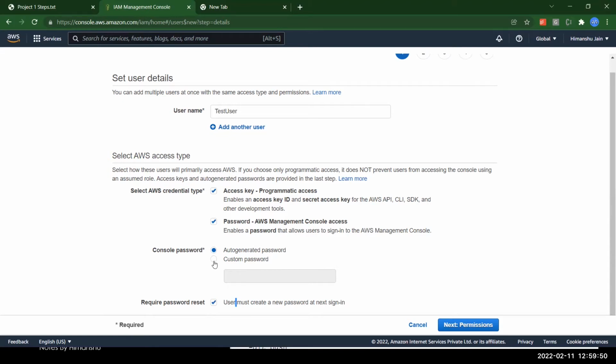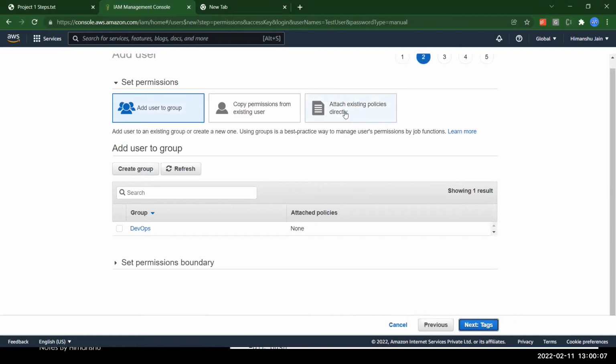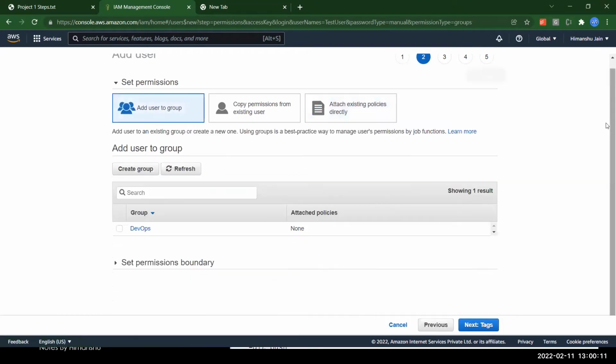If you don't want this, you can create a custom password also. I can create some password here like this. And I can uncheck this because I'm giving a custom password here, so this option is not required. I can simply say next. And I can attach some policies to this user, or I can add this user to a particular group, or directly go ahead as well. Or if I have some group, I can attach this user to that particular group.